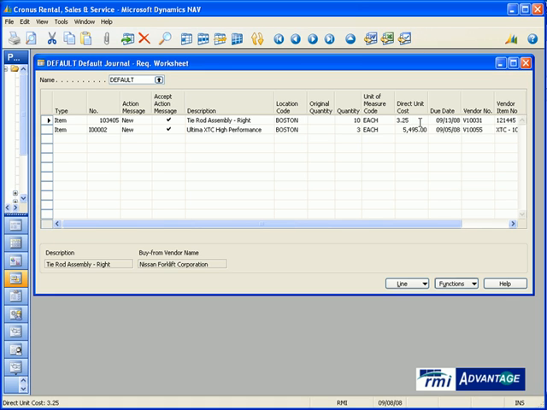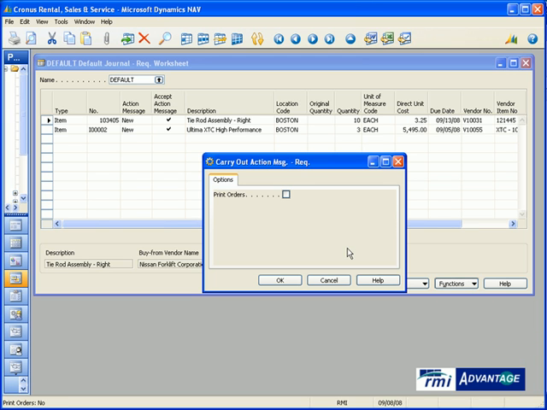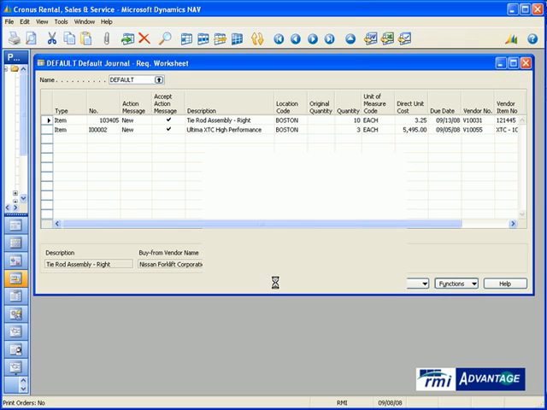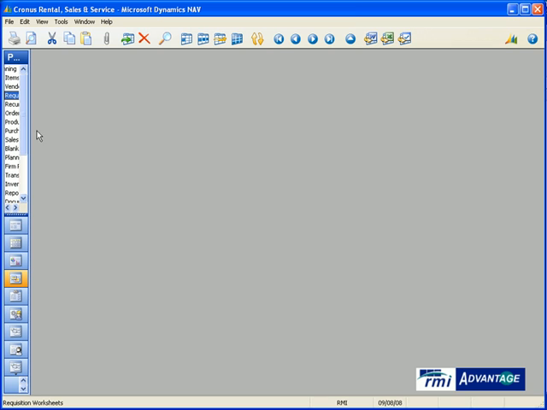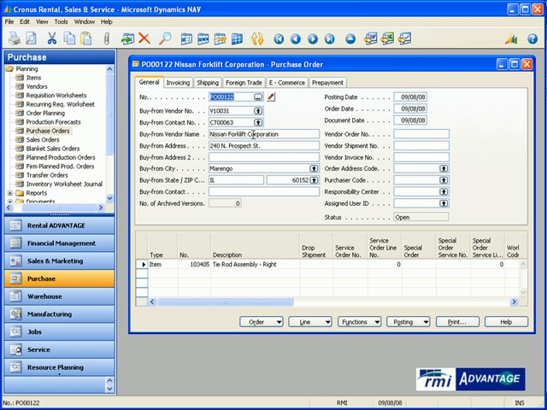Now what I'm going to do to generate the purchase orders for this is to carry out my action message. If I go to my functions button and specify that, this will go through and allow me to create those purchase orders. I can even print them if I wish at this time. I'm just simply going to say OK, and we'll go take a look at the purchase order that got created. Here we see the Nissan Forklift Corporation. We're creating a purchase order for that tie rod assembly.